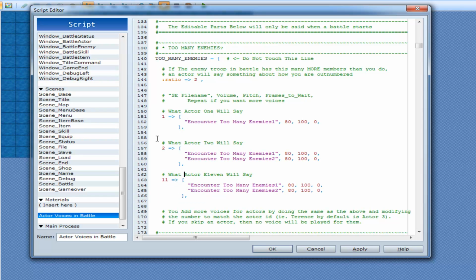So I have got it set up here. Actor 1 can talk, Actor 2 can talk, and Actor 11 can talk. But Actor 3, 4, 5, 6, 7, 8, 9, and 10, they don't have any voices, so when the script comes to this section, they won't have anything to say at all. Okay? The script will just ignore them.